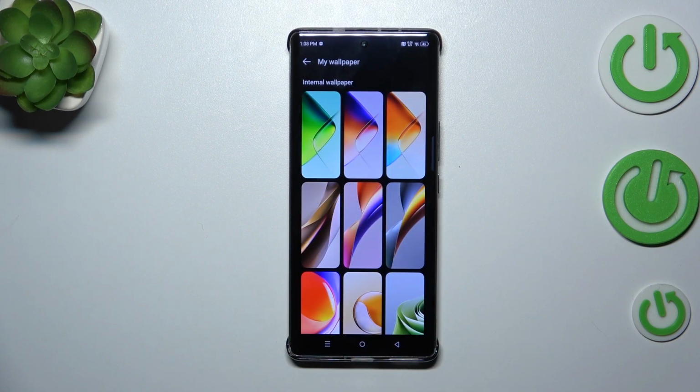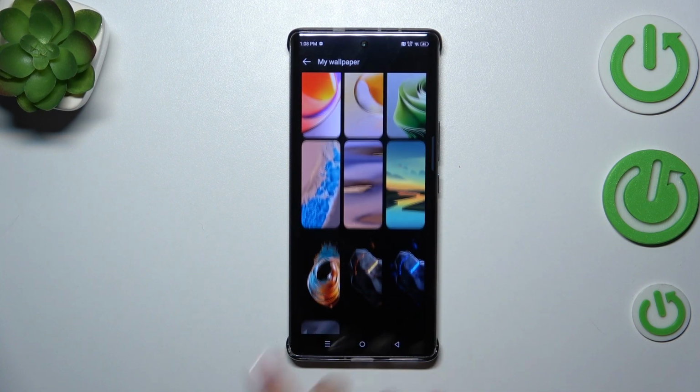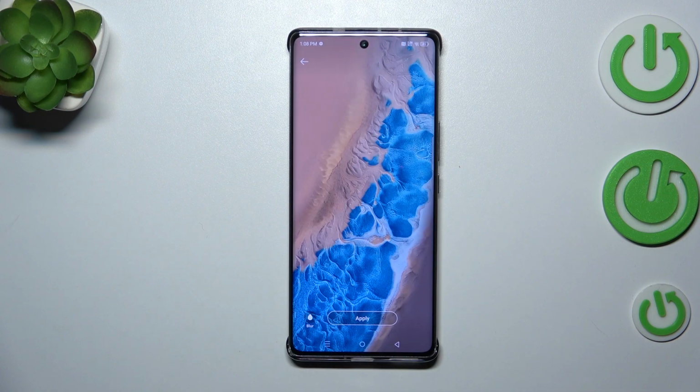So let me choose something from the static wallpapers which are pre-installed on this device, so I do not have to log in into the account. And all you have to do to check the preview of the wallpaper is to tap on it. So for example, this one, as you can see, it will immediately apply, will be shown on the full screen, so you can decide whether you like it or not.